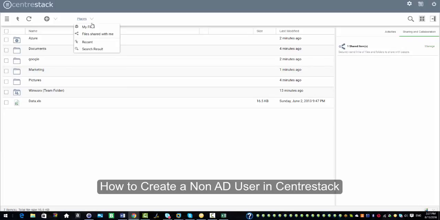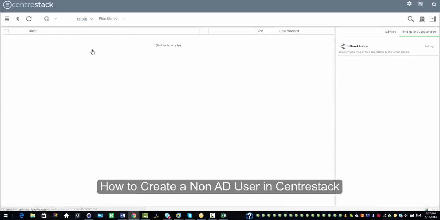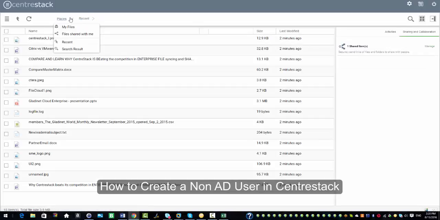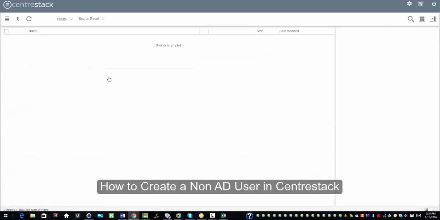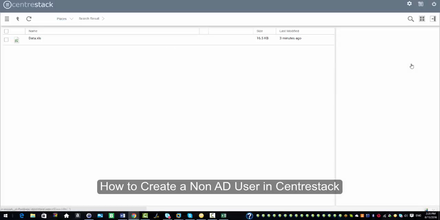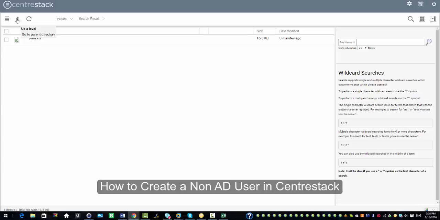We have the places up here. If you click on my files, which is the view we're in right now, we have files shared with me. This is a new native user, so it does not have anything shared to this user yet. When we click recent, these are the things I've recently uploaded. And when I click on the search, I could type in a file name or a folder name. When I type in my file name, it comes up.